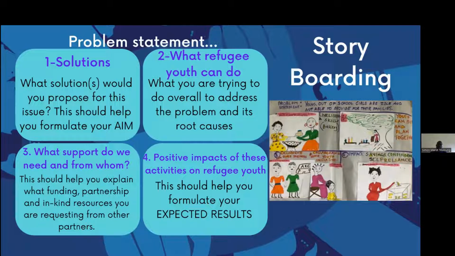So you start with a blank sheet of paper and write your problem statement across. As you can see on the slide, the problem there is young girls get out of school and are idle and not able to provide for their family. So that is the problem. You put it across the paper, then you label your paper and divide it into four boxes.